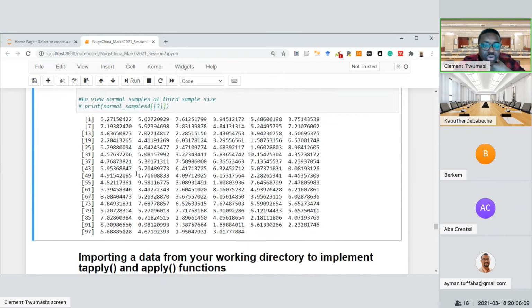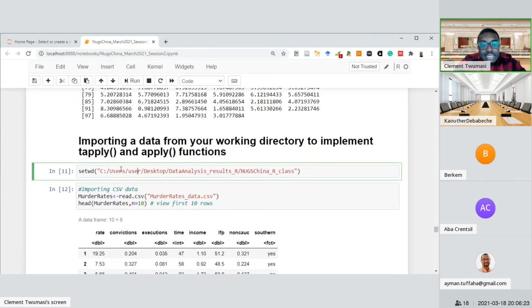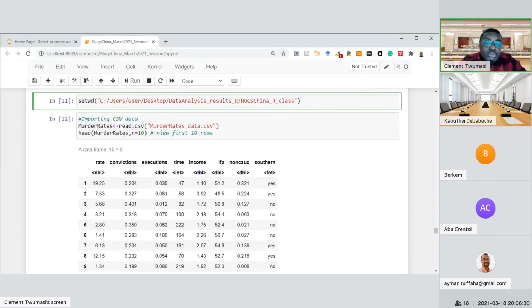Let me just go on. I'm wrapping up shortly. So here we wanted to use the tapply and then apply function. As I told you, in that class of apply functions, there's also another one called apply, which I've already explained. So to do that, I'm just importing the data. Yesterday we set a working directory, and then we imported data called meta rate. This is a CSV file. Now we know how to import any data.